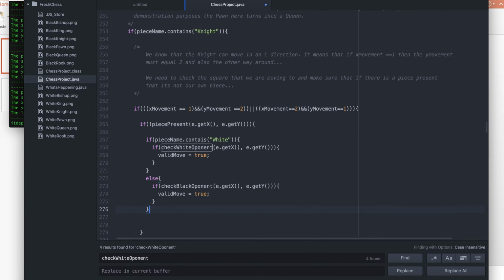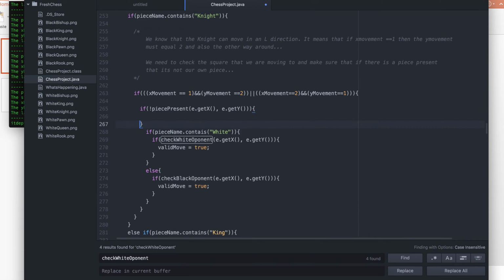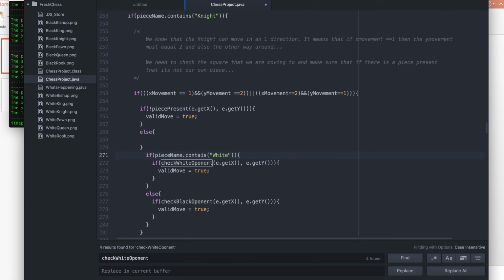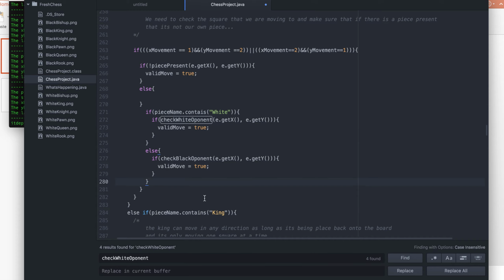So let's have a little recap of the code here, yeah? Okay. So we can see here, we say if we're moving in an L shape, that's cool. If there's no piece present, that's cool. And what we need to do is close this off and make the valid move equal to true, because we don't need to check the case underneath it. And else there is a piece present. Then what we need to do is copy in this code here.